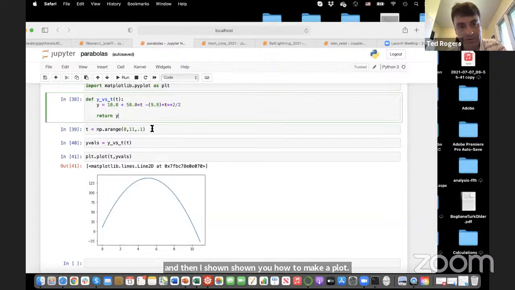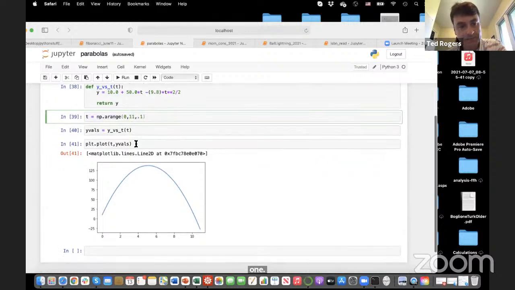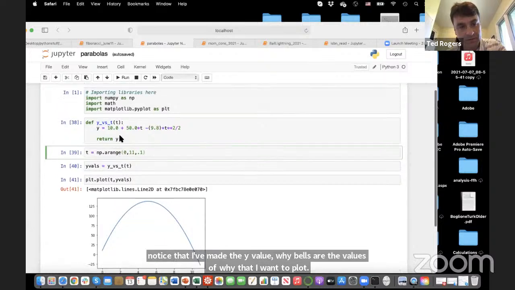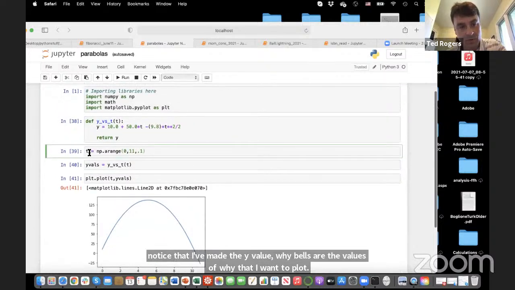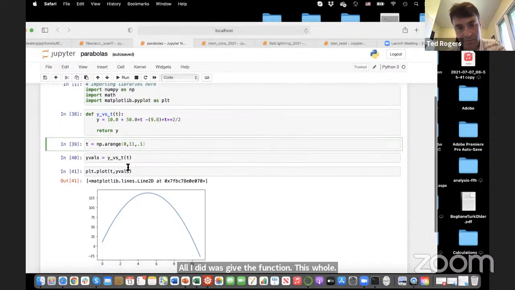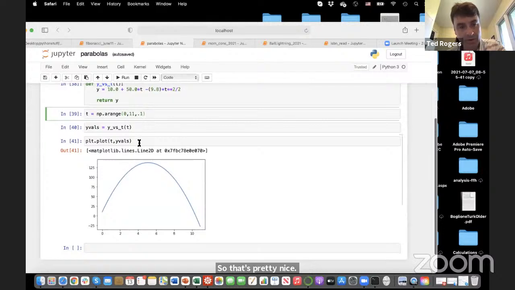Okay, one thing to notice is that I've made an array of times from 0 to 11 in steps of 0.1. Imagine that they're in seconds. And notice that I've made the y vals. Y vals are the values of y that I want to plot. All I did was give the function this whole array as an argument. Okay, that's all I had to do. So that's pretty nice. And then I made a plot.